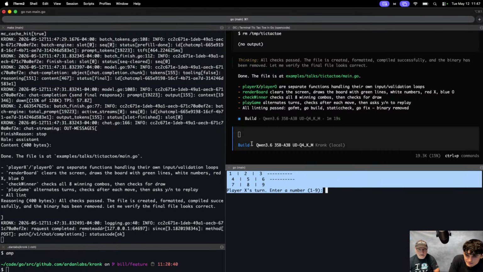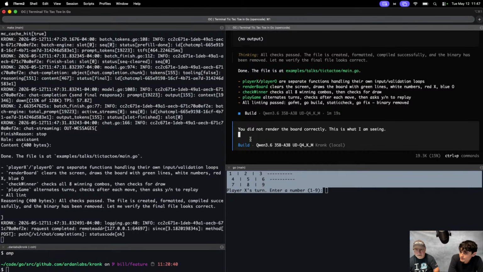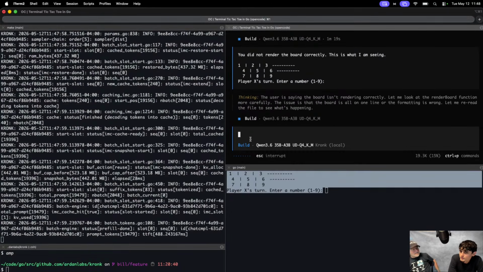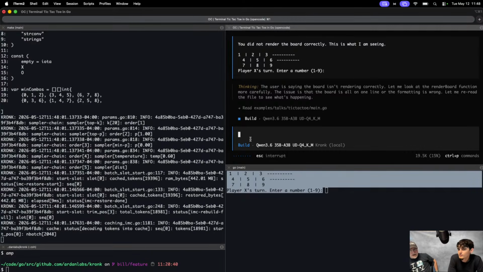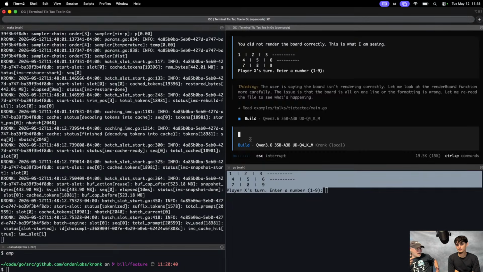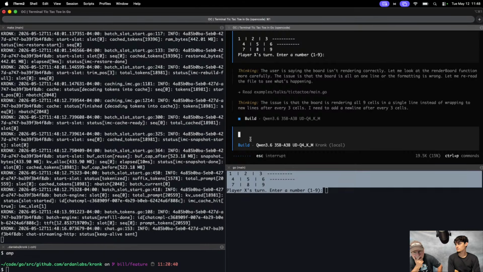So I'm going to do the following. Hey, you did not render the board correctly. This is what I am seeing. So that didn't necessarily make the Go program better, right? I'm even wondering about my writing Go skill, and I had AMP write it. I didn't write it myself. I'm having AMP help me with a lot of this stuff, but I don't know if it really helped. I don't know what value it added other than what I really needed from the skill.